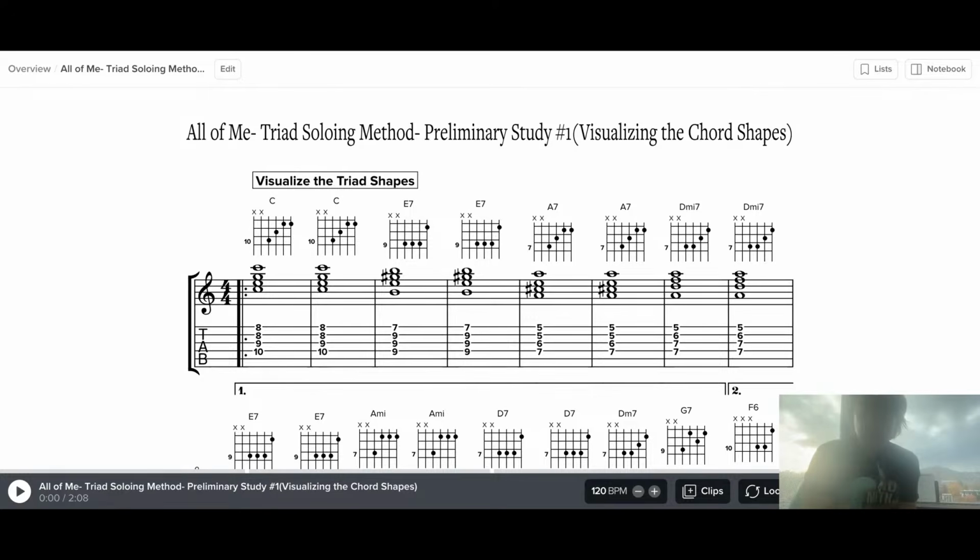Today's topic is triads. As I mentioned, in the fall, I like to kick up my live streams and teaching materials on Patreon and YouTube. So we're going to talk about triad shapes and why All of Me is such a wonderful tune for the application of these triad shapes.